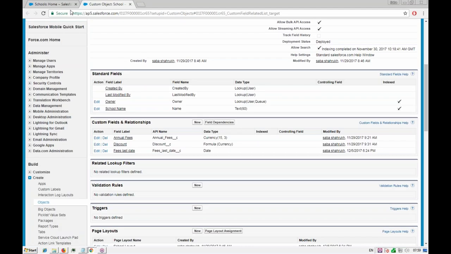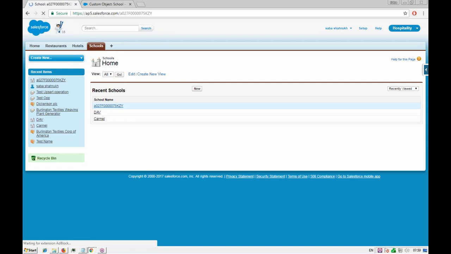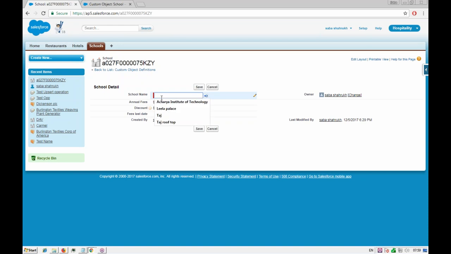Now we go to our school's object. So automatically one is created. Here we don't want this, we have to put one school name. By default, if you don't put a name here, automatically it will generate and populate only the ID. So we'll put some school name. Let's say we'll put DPS, and we will save it.